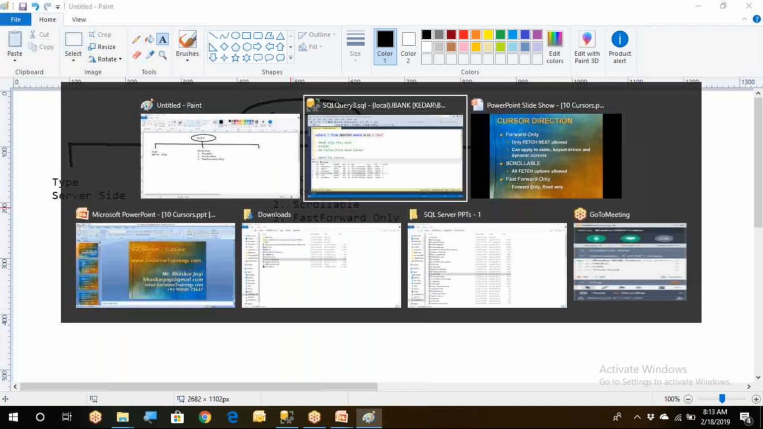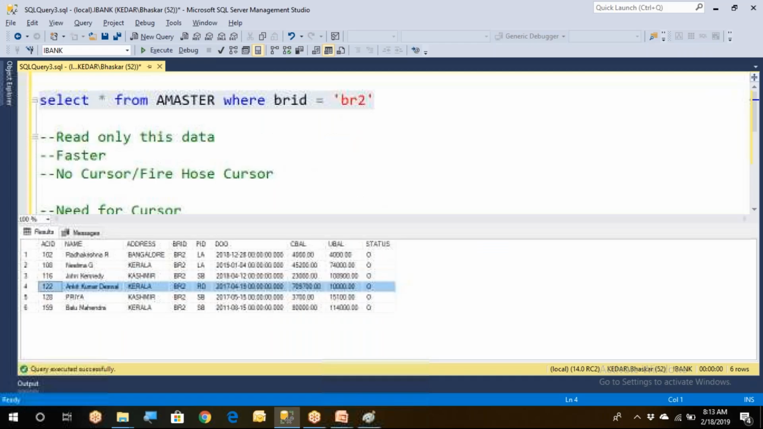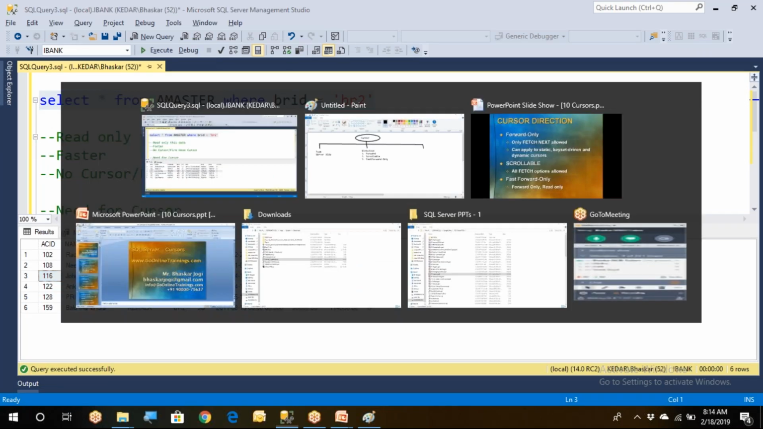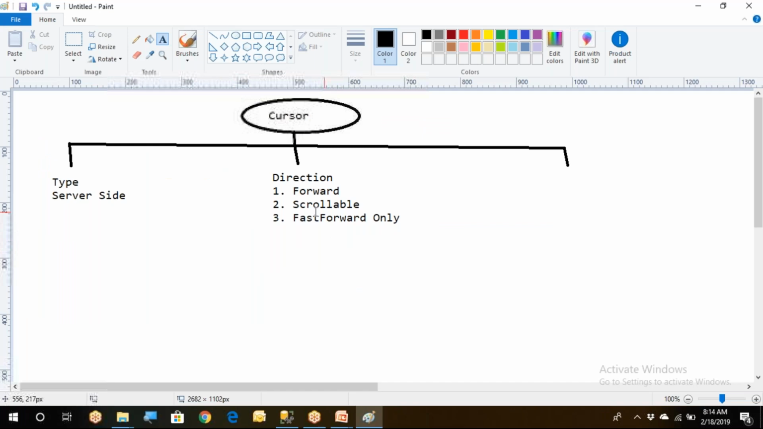You will be able to get first row, second row, third row, but this data is purely read-only data. You get the data and you should be able to fast forward only, which means purely you can read. You're not going to do any kind of updation or deletion here. But forward only means get the data, read it, update it, delete it also. Or you can read it, delete it.